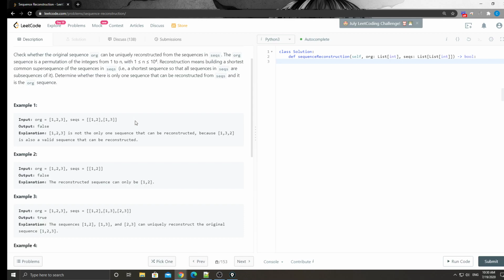For example here, the sequences say 1 has to come before 2 and 1 has to come before 3. Can you reconstruct 1, 2, 3? No, because all we know is that 1 has to be before 2 and 3, but between 2 and 3, we don't know which one will come first. So that's example 1.